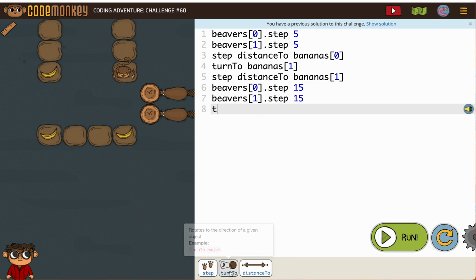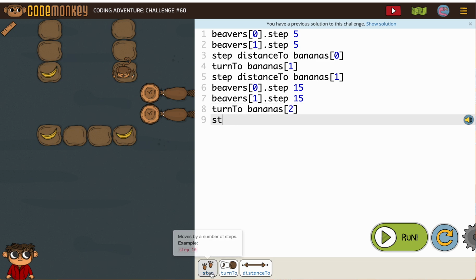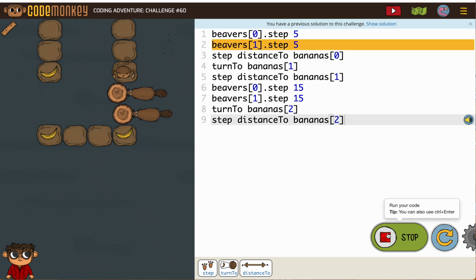And then we're gonna turn to that last banana and then step to that last banana. So we've got beavers, step, turn, step, beavers, turn, step. All right, let's see.